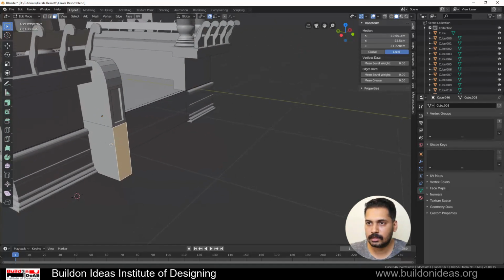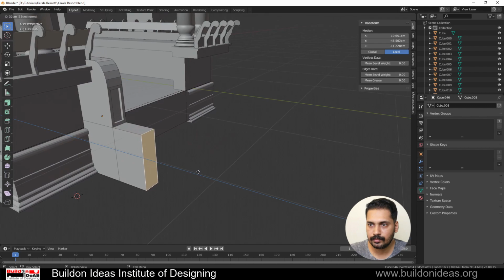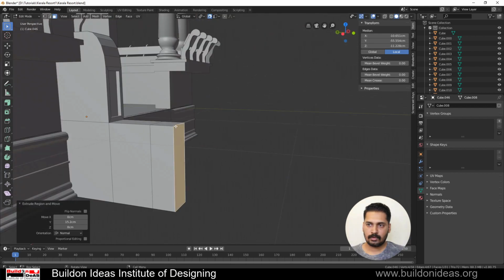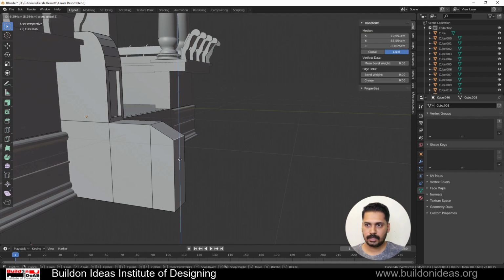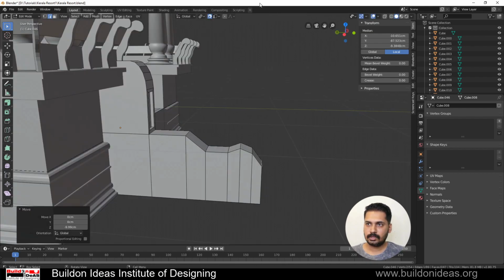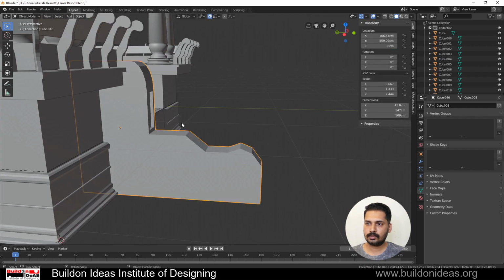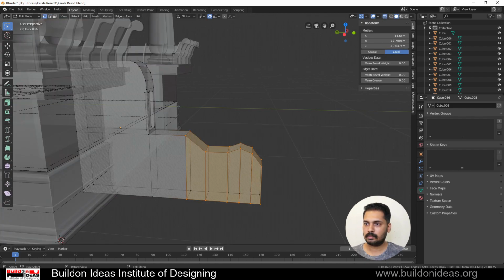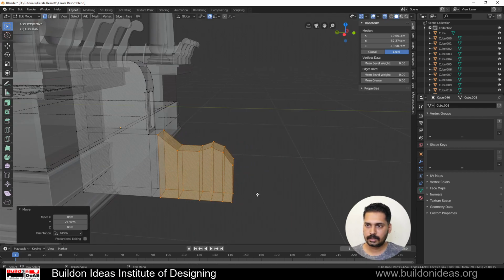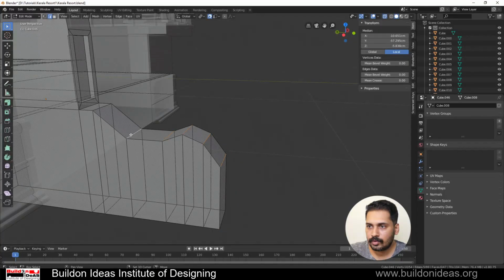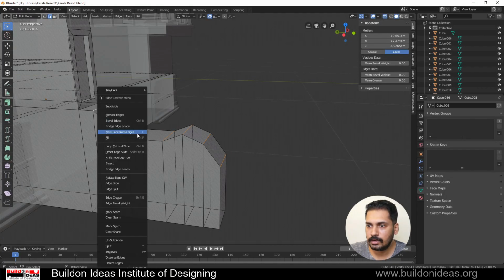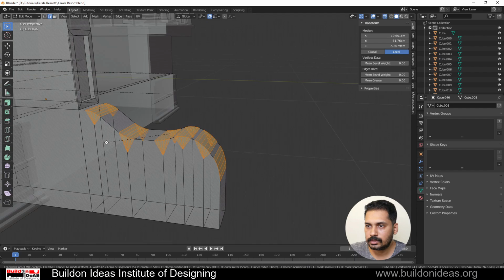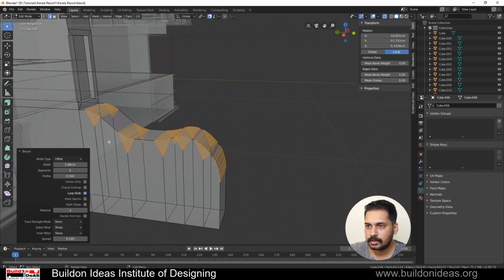Select this, and then again one more extrude I'm giving, and then I'll select this edge and then grab it slightly down. Now I'm just adjusting the positions of this by clicking on the vertices, and then in the extreme mode I'll select all the vertices, G and Y, and slightly adjusting, and this edge as well, and then I'm giving a bevel edge just to shape it out.